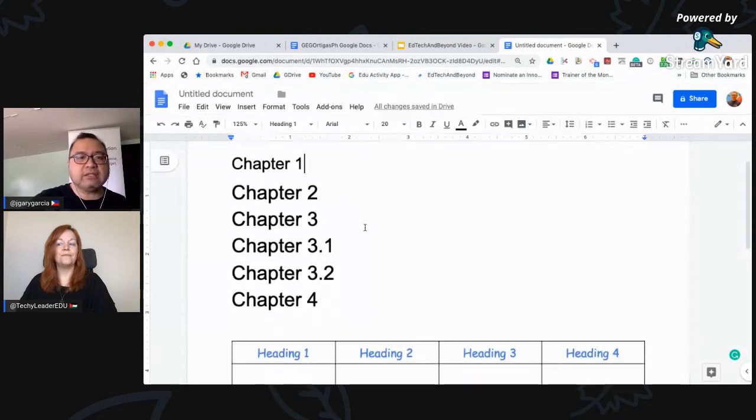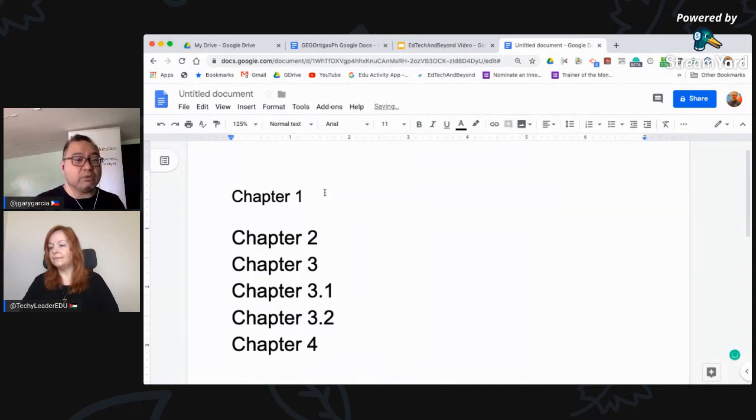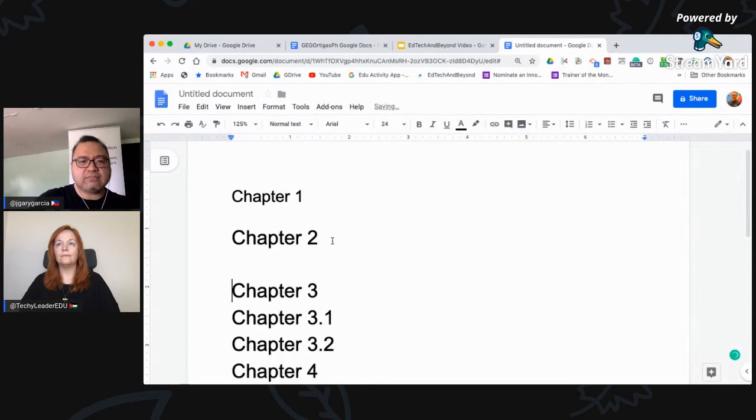So when I press enter, right now this line is formatted as heading 1. But when I press enter, automatically it will become normal text, because usually after a formatted text, a heading 1, it should be followed by the body text. So normally it's formatted as normal text. Okay, so let's say let's put a different line for each of these.